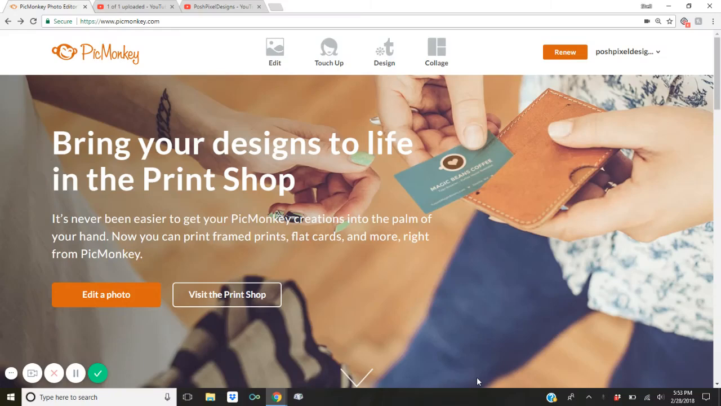Hi everybody. Today I'm going to be showing you guys how to create a really pretty save the date card very easily in PicMonkey, which, if you're not familiar with PicMonkey, is just a free online photo editing program that you can use. If you have an internet connection, anybody can use it.